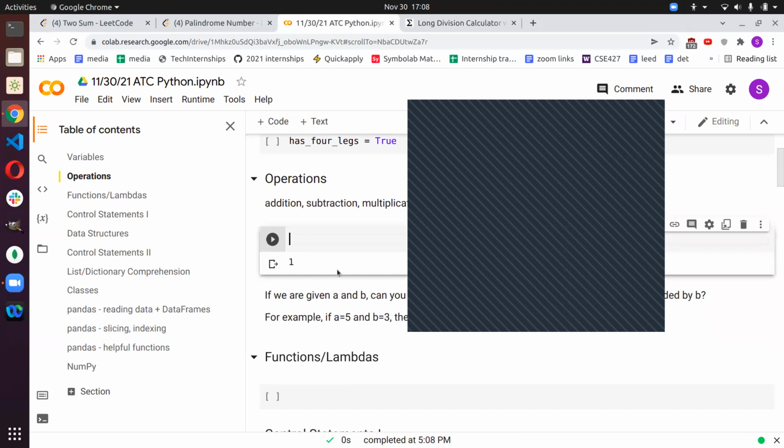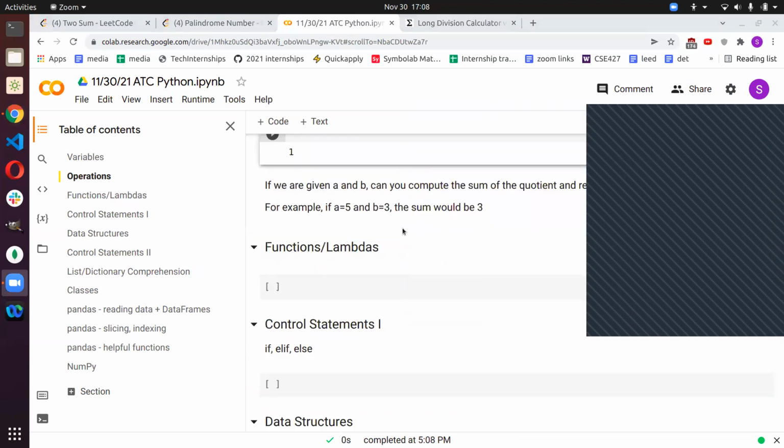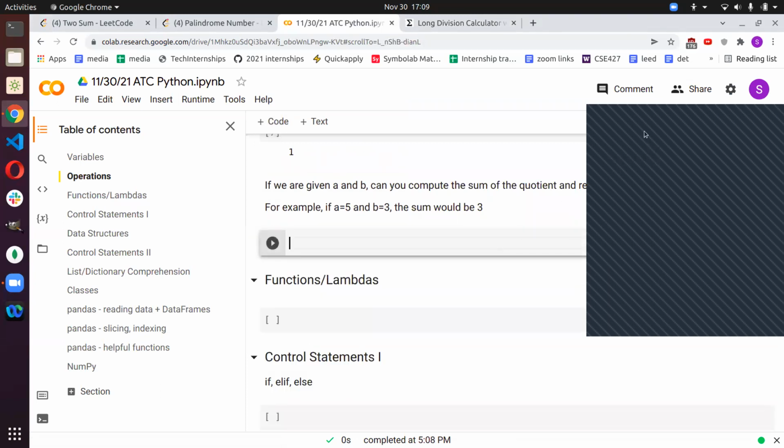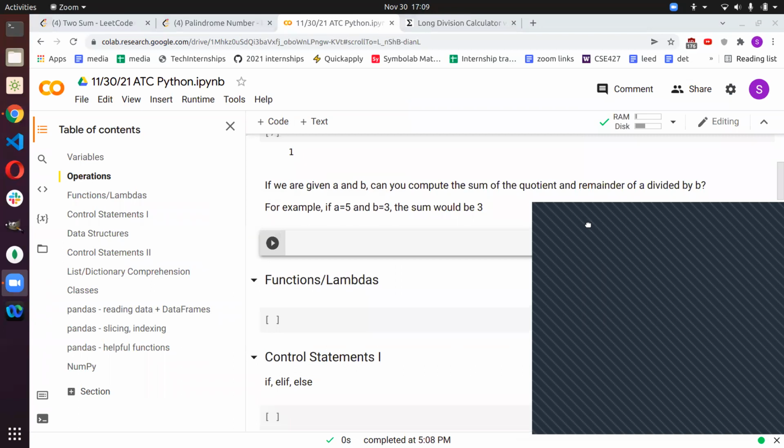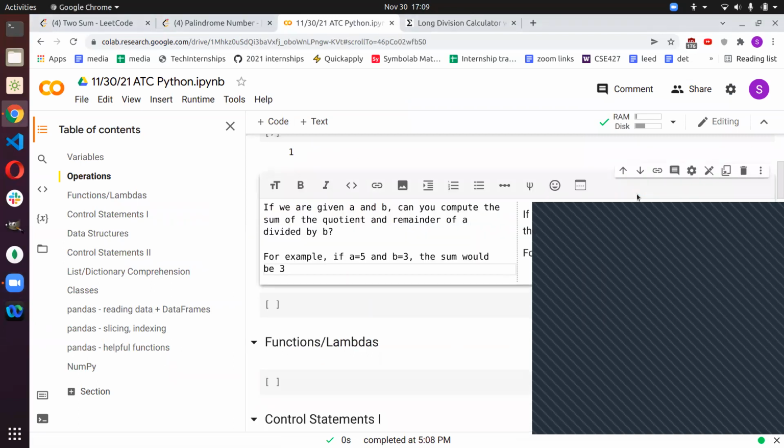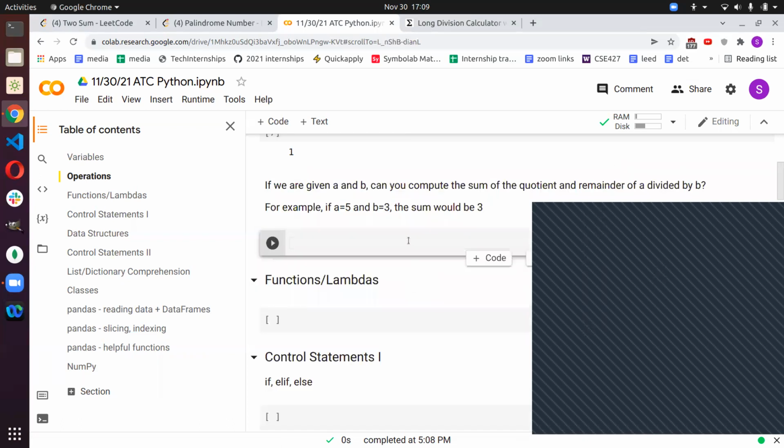Okay, so here we have a simple exercise. If you are given A and B, can you compute the sum of the quotient and remainder if you took A divided by B? For example, if A equals 5 and B equals 3, the sum would be 3, because the quotient would be 1, since there's one 3 that fits into a 5, and there's a remainder of 2. So you get a quotient of 1, remainder of 2. 1 plus 2 is 3.